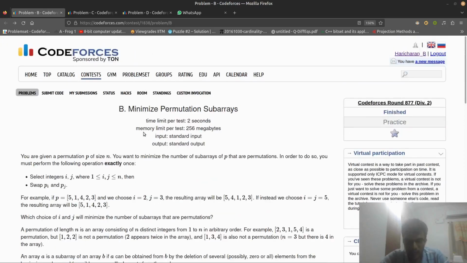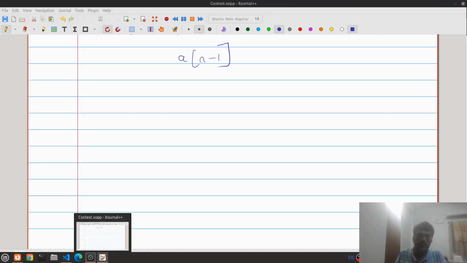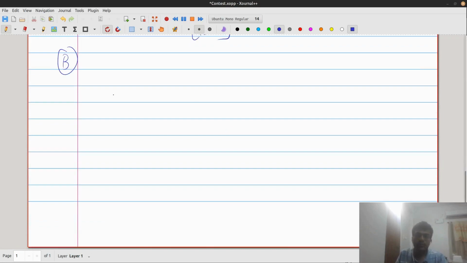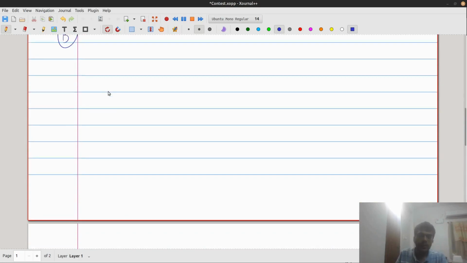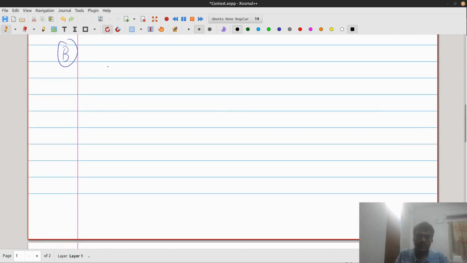Okay, now let's continue with problem B. Here we are given a permutation P, and you can read through the question if you want. Now they are asking us to minimize the number of subarrays that will be permutations. So let's see how we can achieve that. So this will be problem B, right? So let's see how we can solve this problem. The first thing I'm going to do is make a claim that a couple of subarrays will always be permutations.